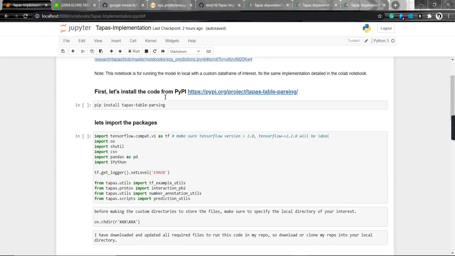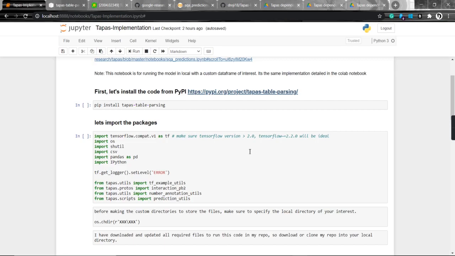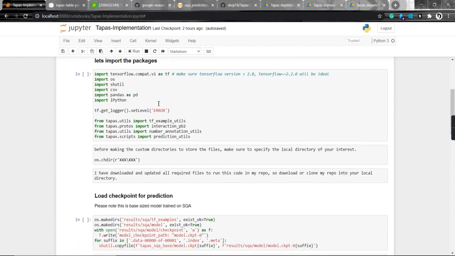So first of all, we need to install the code from the Python repository. It's a table parsing file, so we need to download it, or you can use a pip command for it. Then we need to install and import all the packages. So we want to install TensorFlow version 2.0, which is specified in the GitHub page.